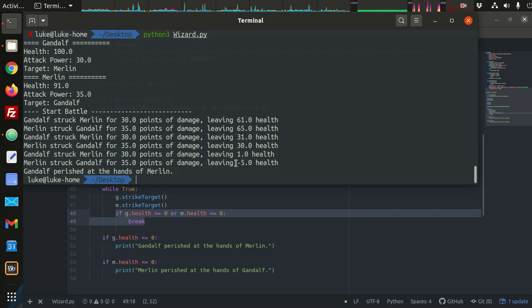Alright, so negative 5 doesn't really make sense. So what we might do here is change this a little bit, and if it's negative, we'll just set it equal to 0, right? And then we might say that he died. But here, it says Gandalf perished at the hands of Merlin. So Gandalf was the one who was struck. Merlin struck Gandalf and cleared out all of his health, and so he perished.